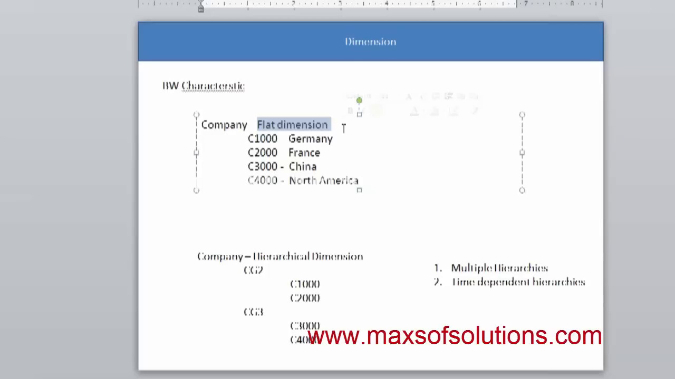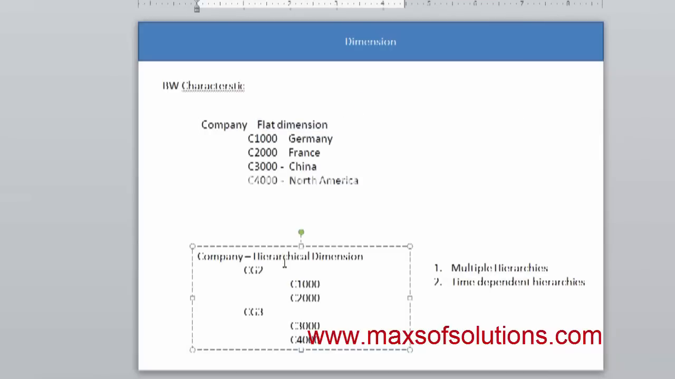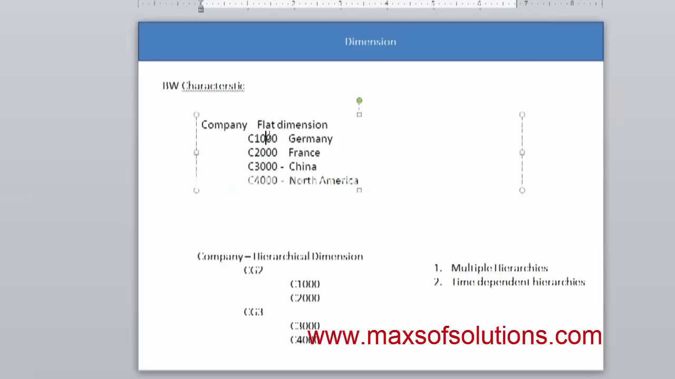The second one is hierarchical dimension. Suppose if you take cost center, if you take profit center, if you take product, all these dimensions will have some hierarchy, right? That is hierarchy one or hierarchy. You can have multiple hierarchies or single hierarchy. These are called as hierarchical dimensions. Types are flat, and another one is hierarchical dimension.